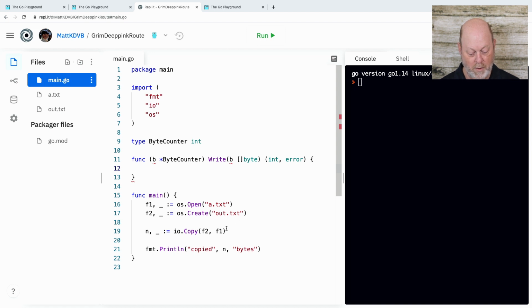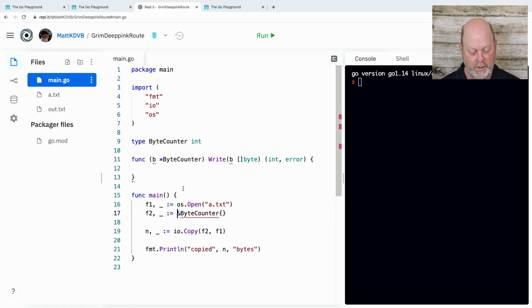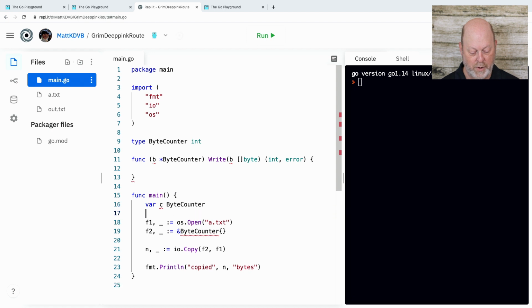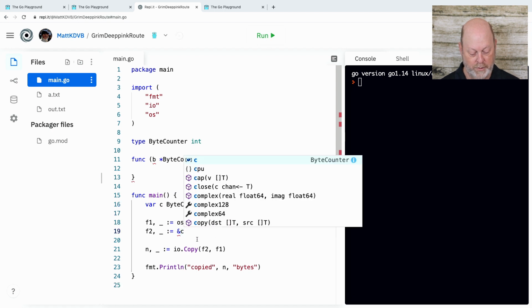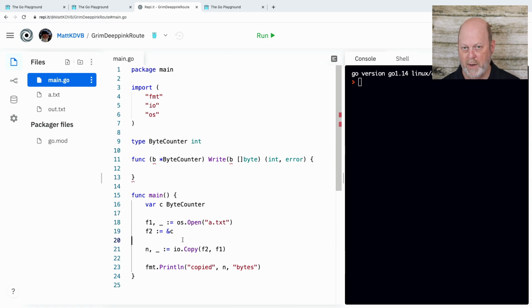but I want to create a new variable down here. All right. Okay, it doesn't really want me to do that. I'm going to create a variable in here because I don't know if it wants me to create a literal like that. So I'm going to create an &C. Right, and now I can do that. So I should be able to copy to my byte counter.